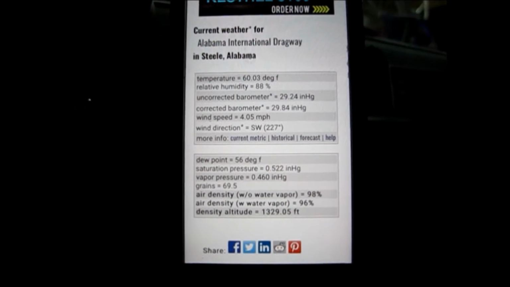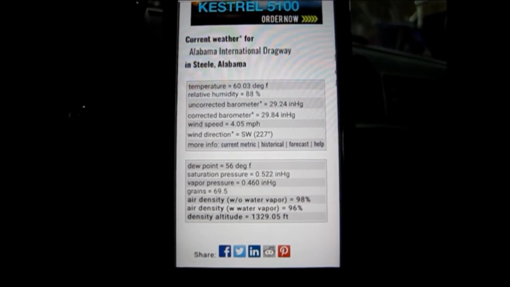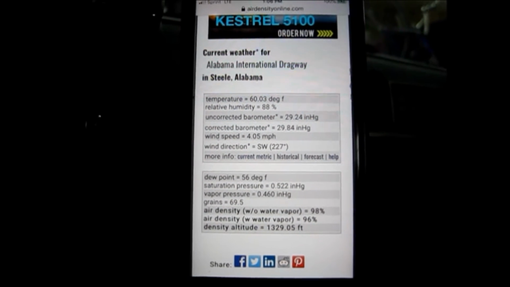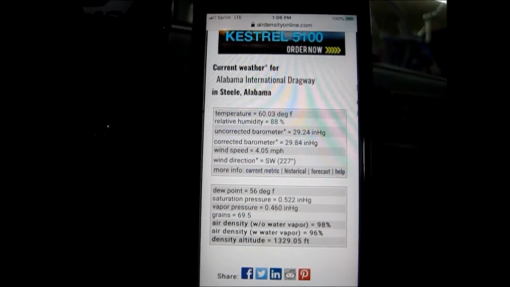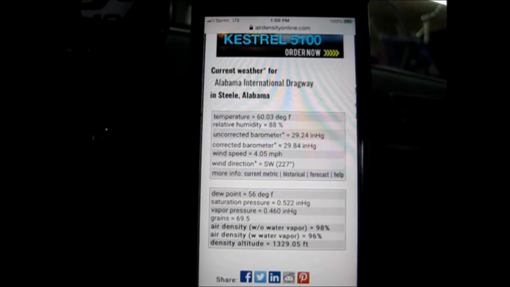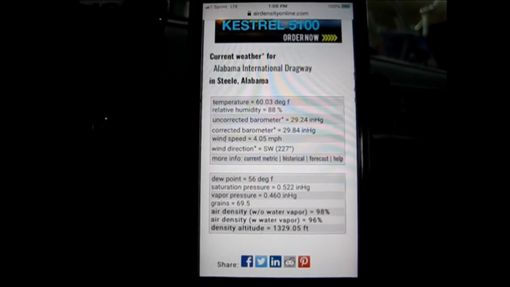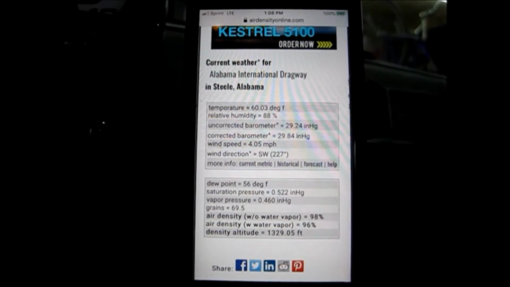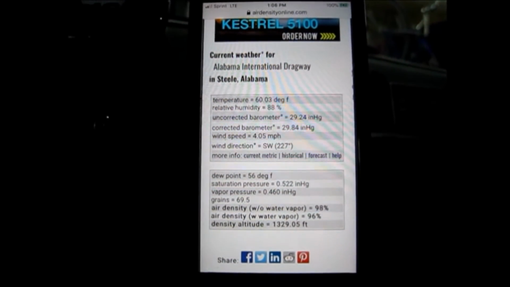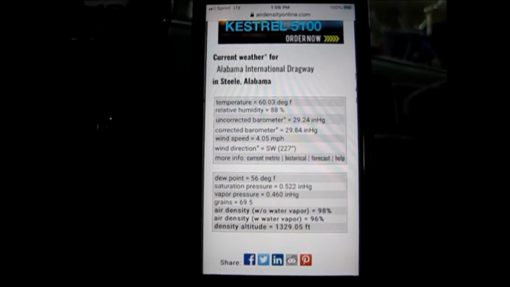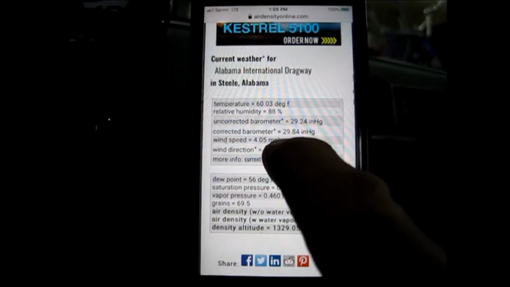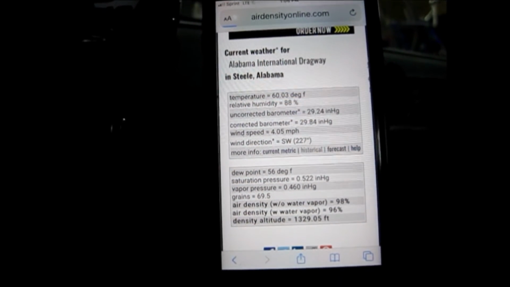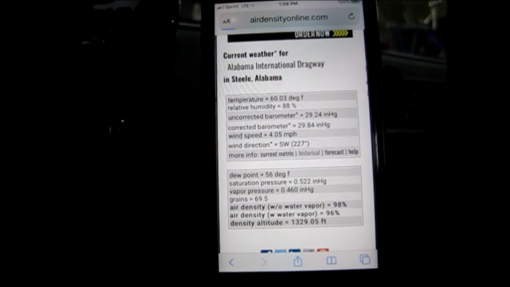Density altitude varies constantly. It's completely dependent upon these readings. So when any of these readings change, your density altitude is going to change. Okay? Now, if you wanted to go back, like today's January 3rd, if I wanted to go back and see weather conditions on a different day that I was at the racetrack, there's a feature here called Historical. I hit Historical, the link, and this is going to take us back one day. So this will take us back to January 2nd.